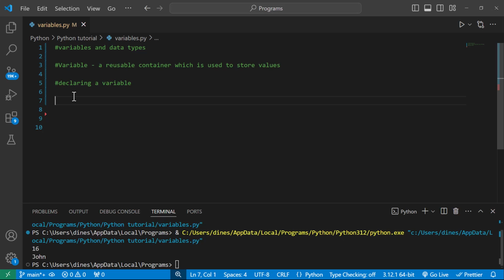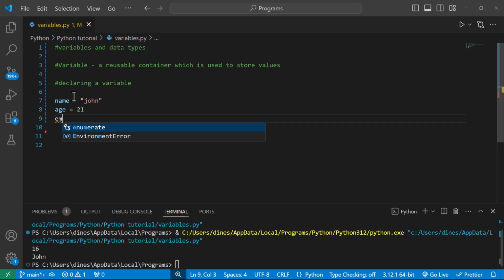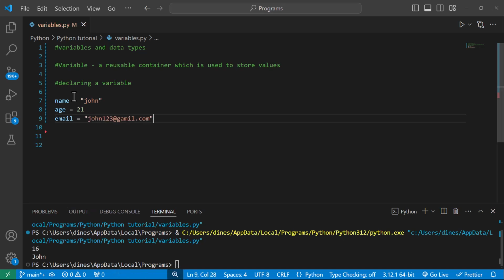First we can declare a variable named name which is equal to John, and a variable named age which is equal to 21, and another variable which is called email, and it's a string. So we have declared three variables here.